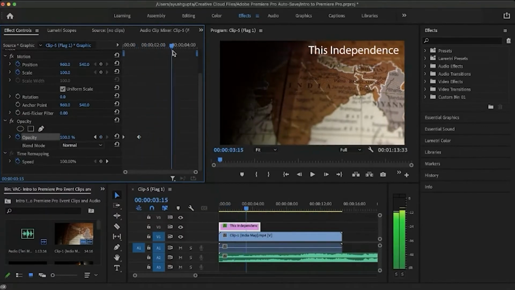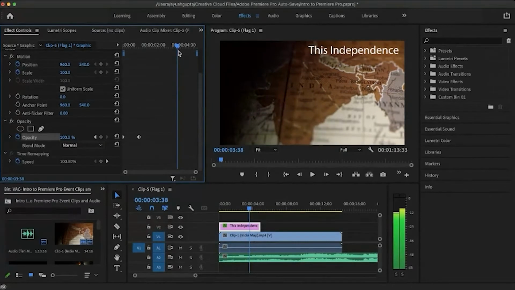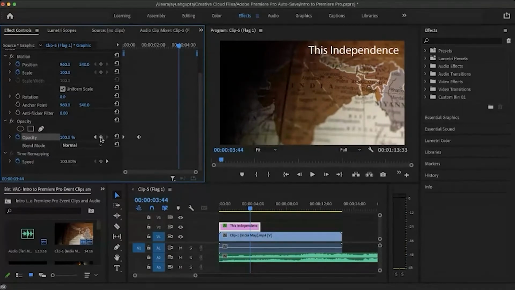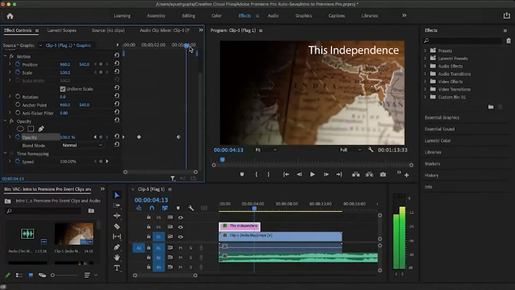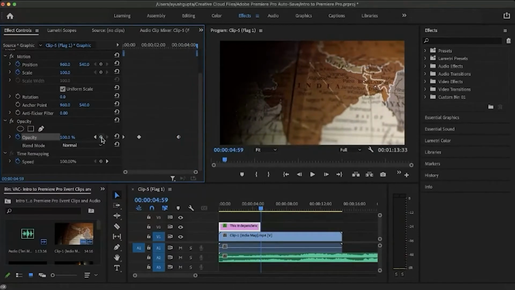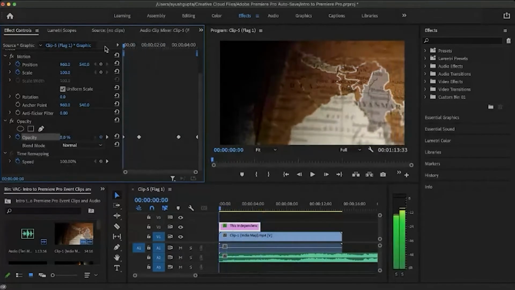Same I'll do for the fade out. Somewhere near the end, not exactly at the end, before the text ends, I click on the opacity to mark 100. And then at the end of the text, I mark the opacity as 0. Now it will fade in and fade out.